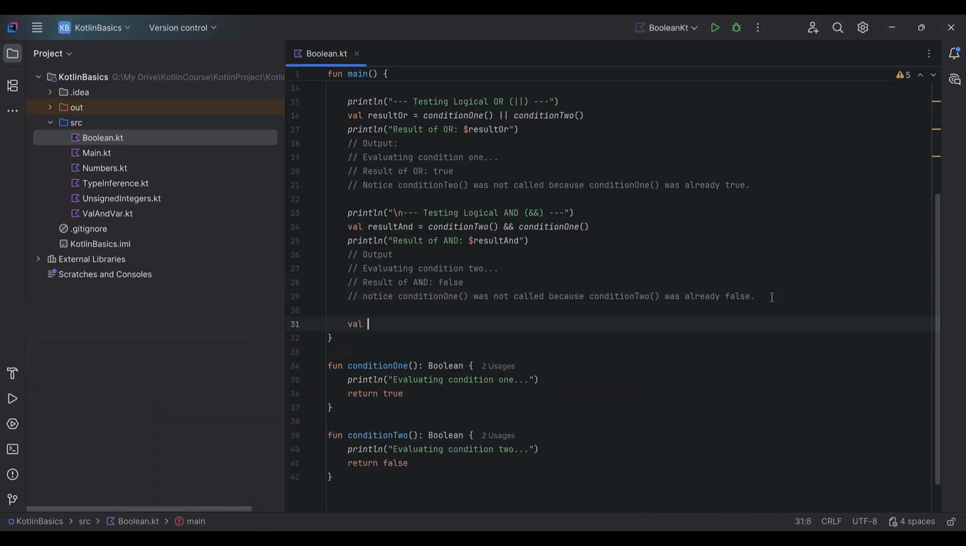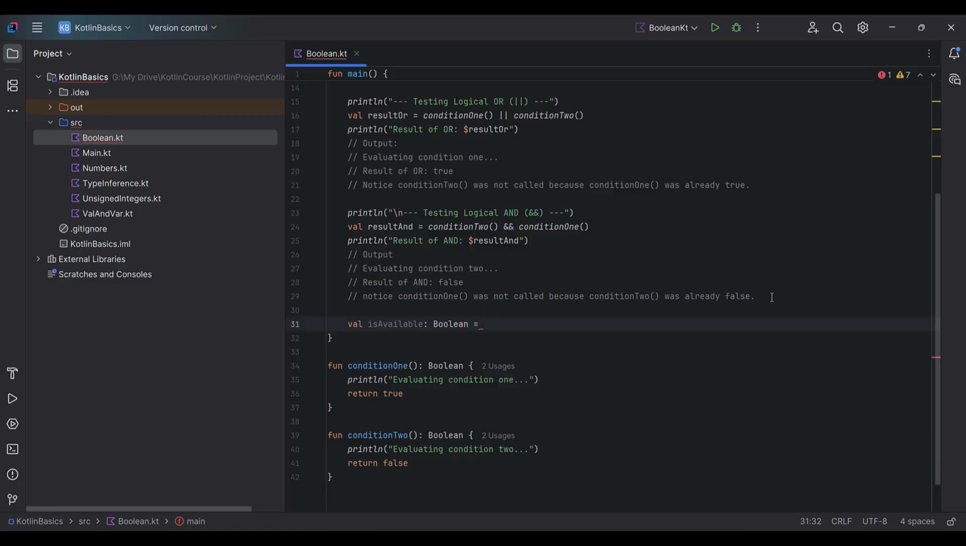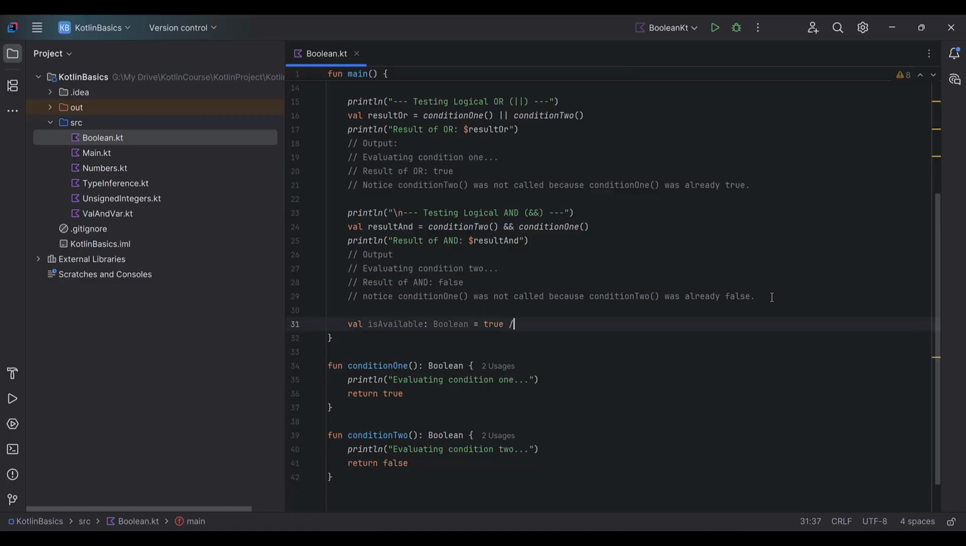Kotlin's type system is designed with strict null safety to help developers avoid the dreaded null pointer exception, NPE, often referred to as the billion-dollar mistake. This means Kotlin distinguishes between nullable references, which can hold null, and non-nullable references, which cannot. By default, Boolean variables are non-nullable. If you want a Boolean variable to potentially hold a null value, you must explicitly declare it as Boolean with a question mark.